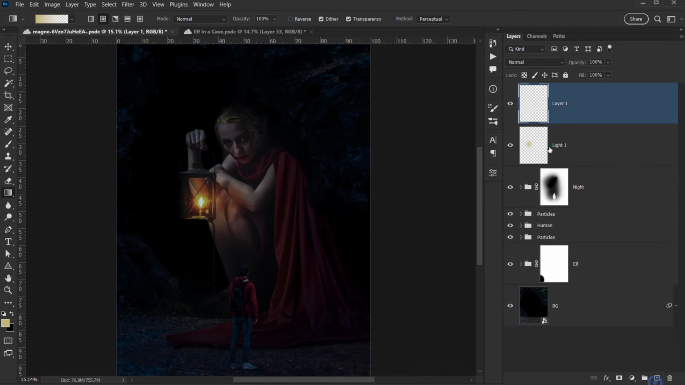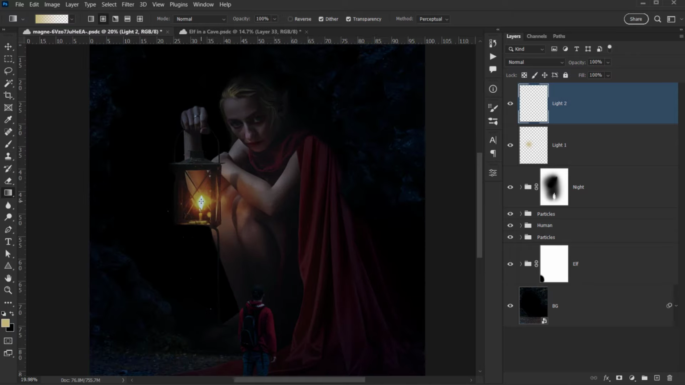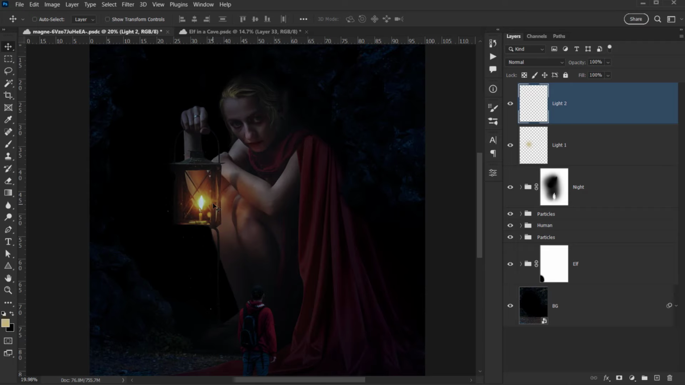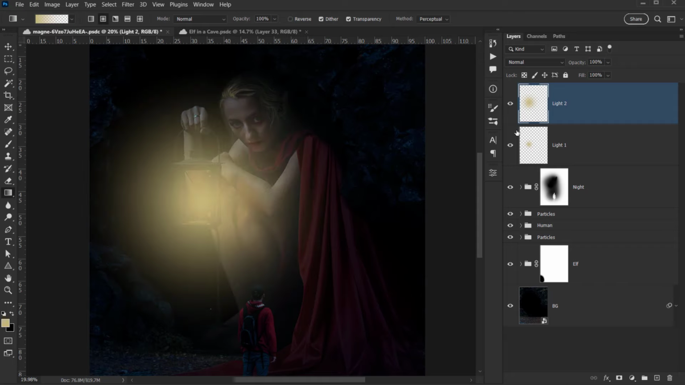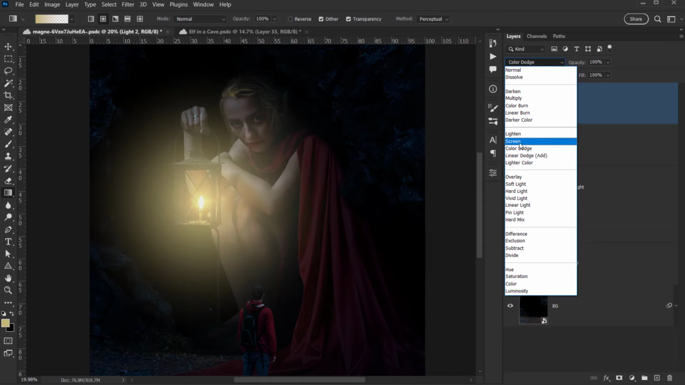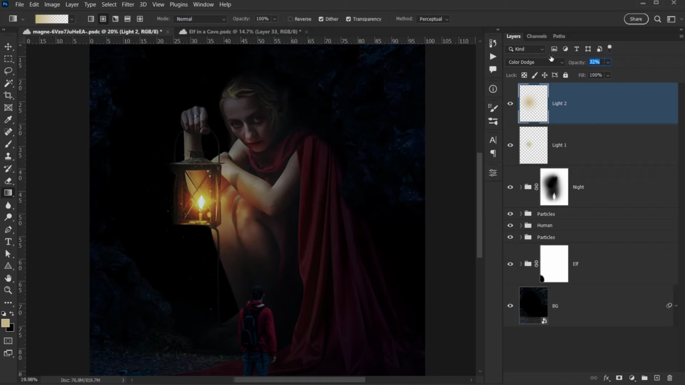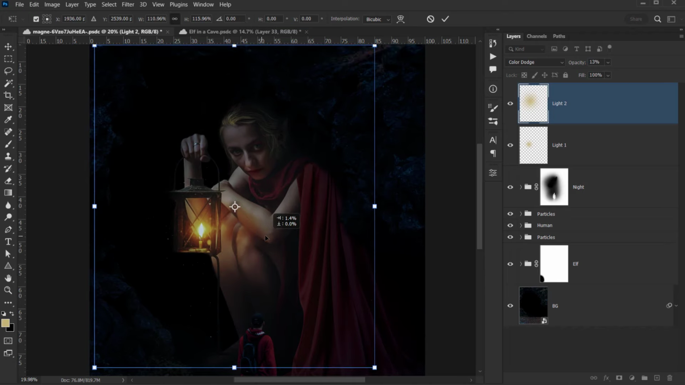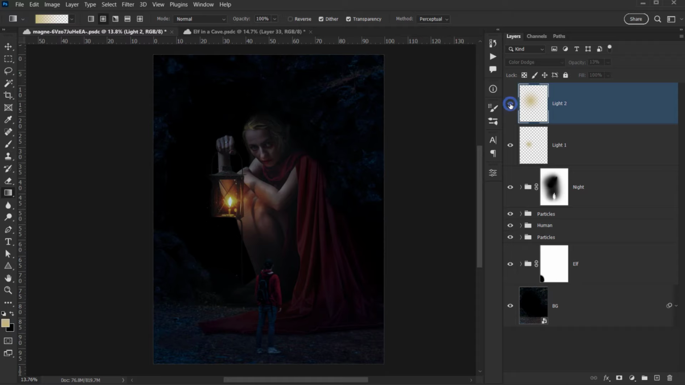Alright, next I will create another layer and I will call it light 2. And this time I will use the same color, but I will make it a little bit bigger to somewhere around here. Maybe move it a little bit. Now let me redo this and let's do it again, somewhere like this. Alright, and then I will change the blending mode to color dodge, and put it way more down. And maybe press Ctrl Command T and make it bigger, just like that. Alright, I think it looks good.